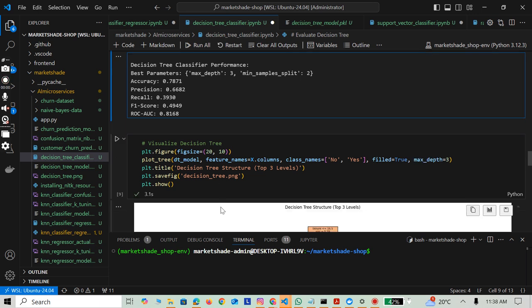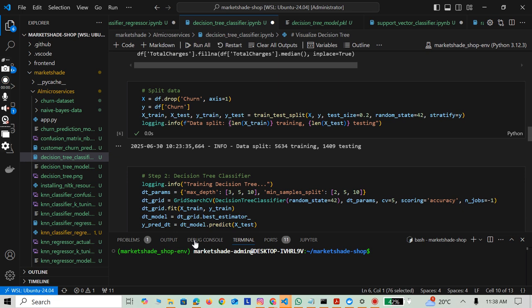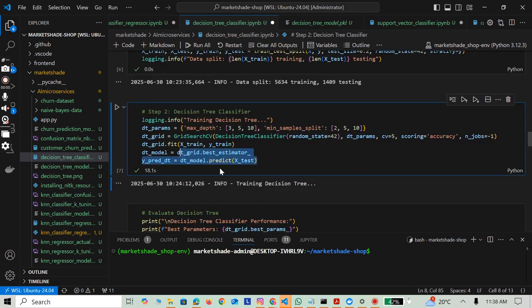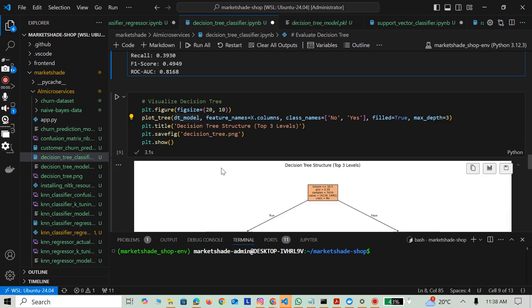Let's now plot the tree. Plot the tree, and as you can see, we use a plt figure, then implement plot tree on the DT model. But the DT model is the one with the best estimator, and the one with the best estimator is maximum depth 3 and minimum samples of 2 at accuracy score of 78.71%.